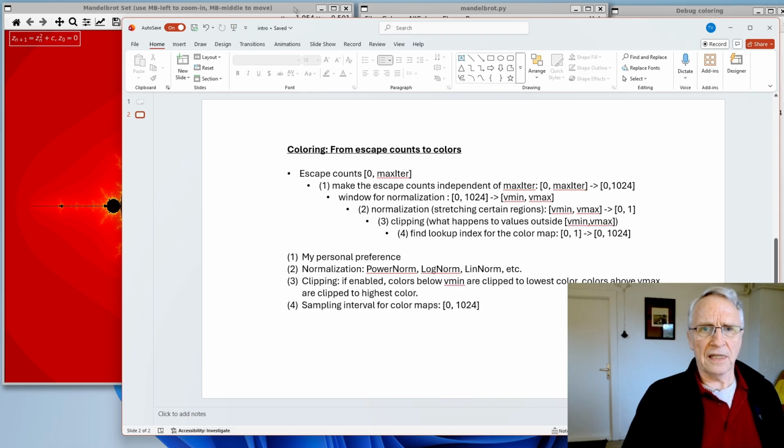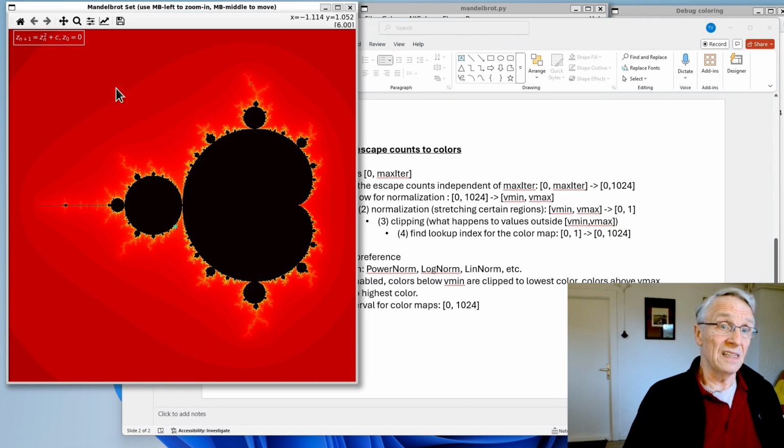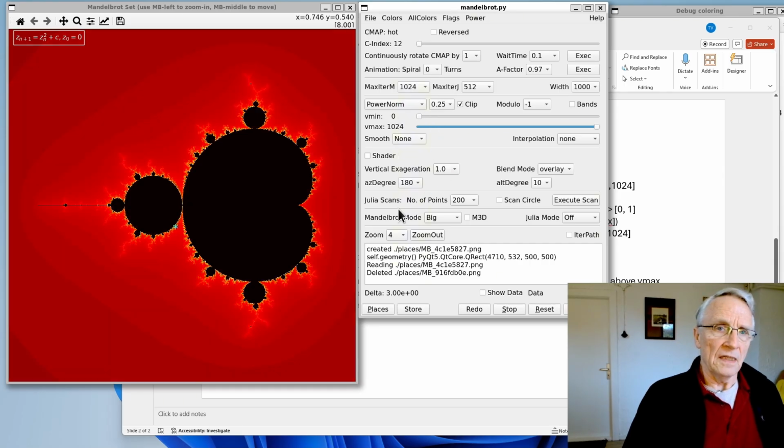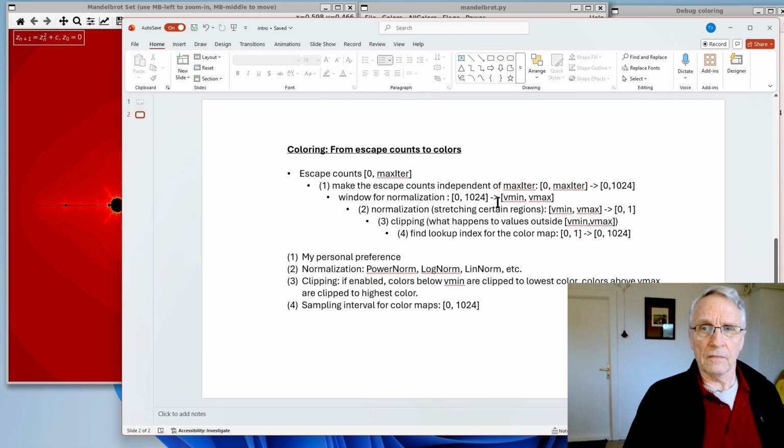So we start with the escape counts. They are in the range from 0 to max iter. So this is the escape count field. And let me choose this one. So the escape count for the members of the Mandelbrot set is 1024. That's the maximum number of iterations. These numbers do not escape if they are iterated with this formula, and outside we have the different escape counts.